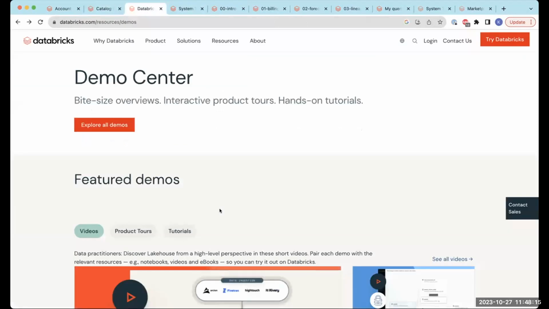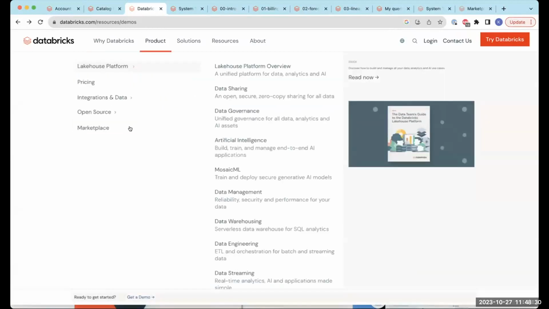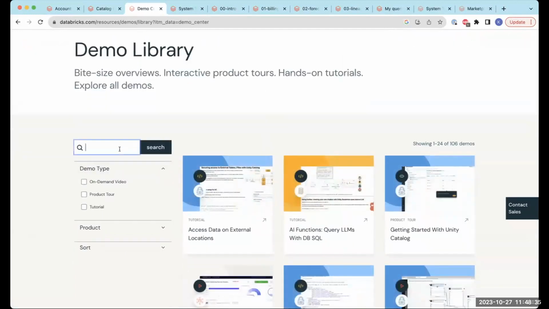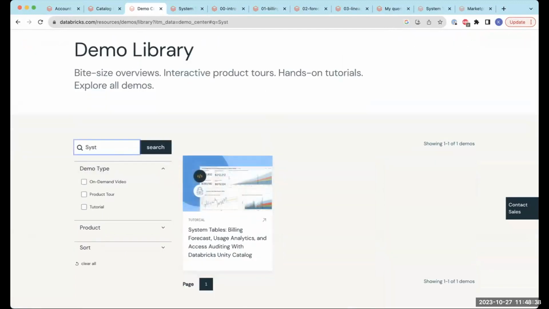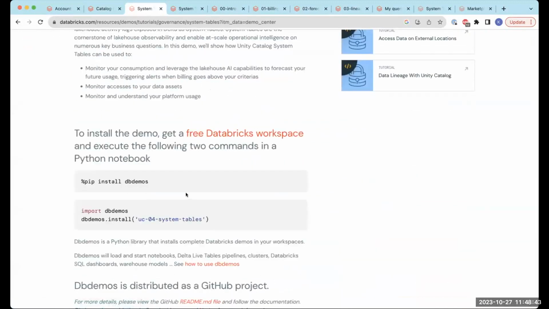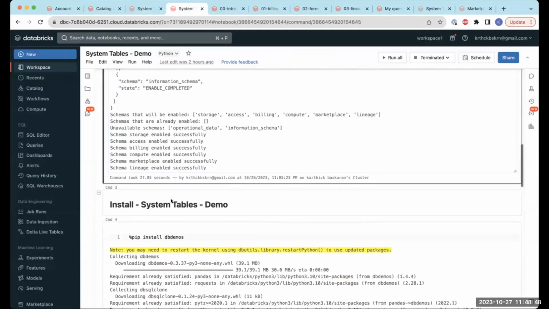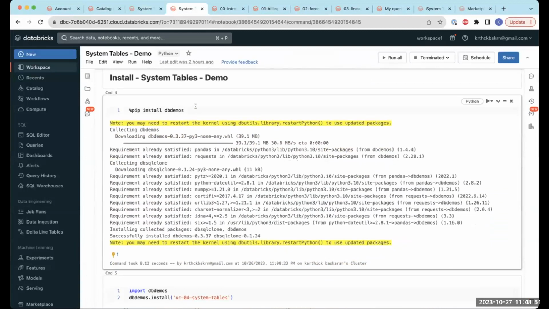And the next thing is the demo center. I was mentioning earlier that I'm going to give you a way where you can go and practice, or enable system tables. So you can get the script from this site. This is our Databricks demo center. If you click on system tables, you will be able to install a demo notebook. All you have to do is create a notebook and then start installing that.